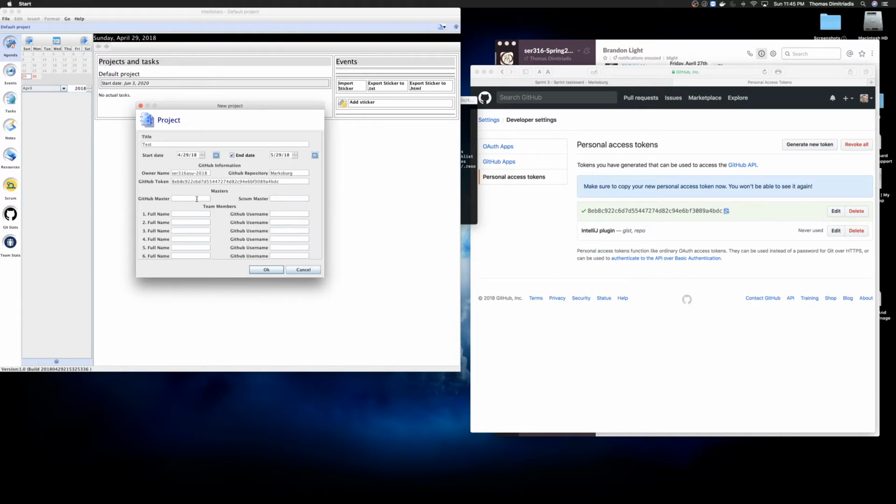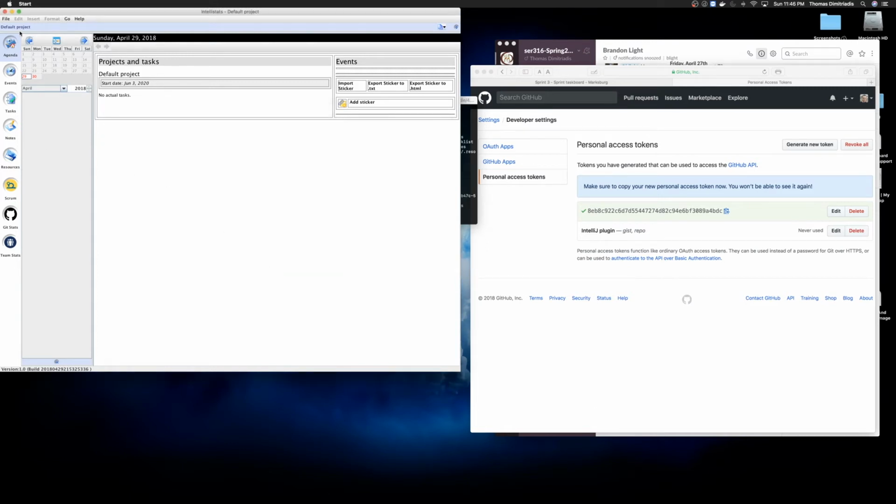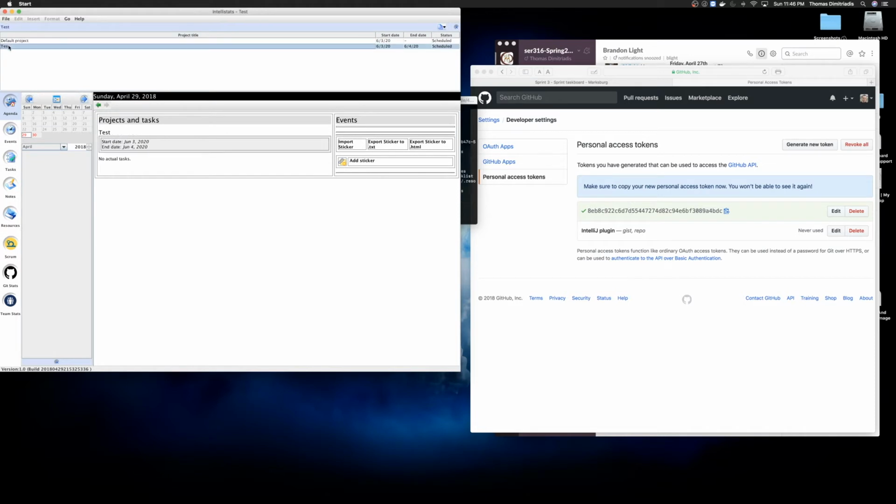And GitHub master, our GitHub master this time was Brandon Light, and Scrum master was Suraj KC. So full names, we'll just for now name them all Test, just for this purposes for now. Again, you can always enter the names of your actual team here. Go ahead and click on OK. And we'll go ahead and go to the drop down here and click on our test project.